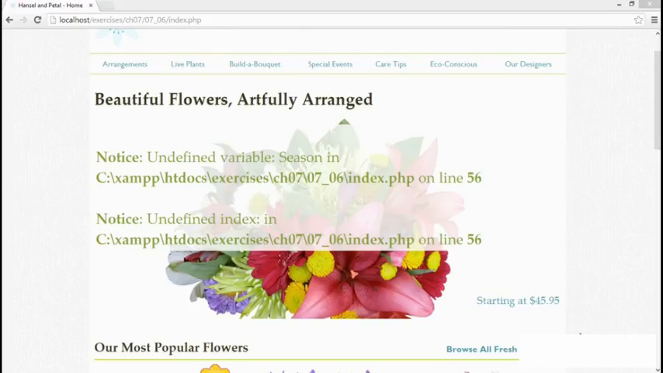The error messages in this page refer to both an undefined variable and an undefined index. The first one should be fairly easy to understand. It means that the PHP code is trying to use a variable that's not been defined. In other words, a variable that doesn't exist. The name of the variable is given here. It's season with an uppercase S. The error message omits the $ sign. And it tells us the problem is on line 56, and the undefined index is also on line 56, so that indicates that the two might actually be related.